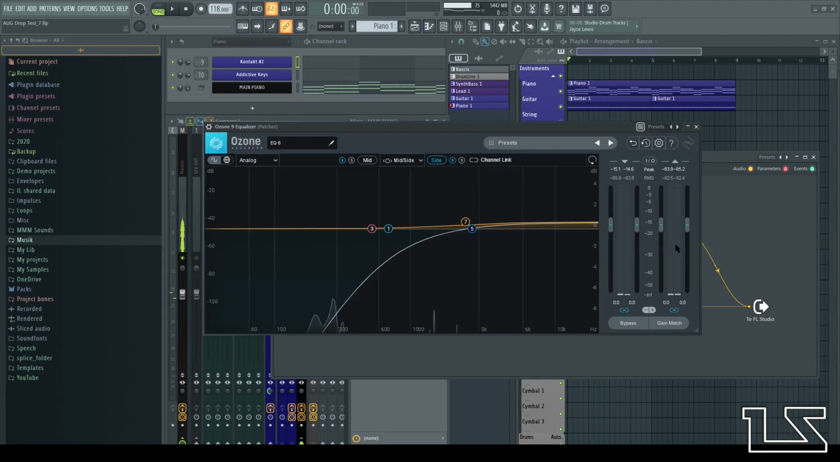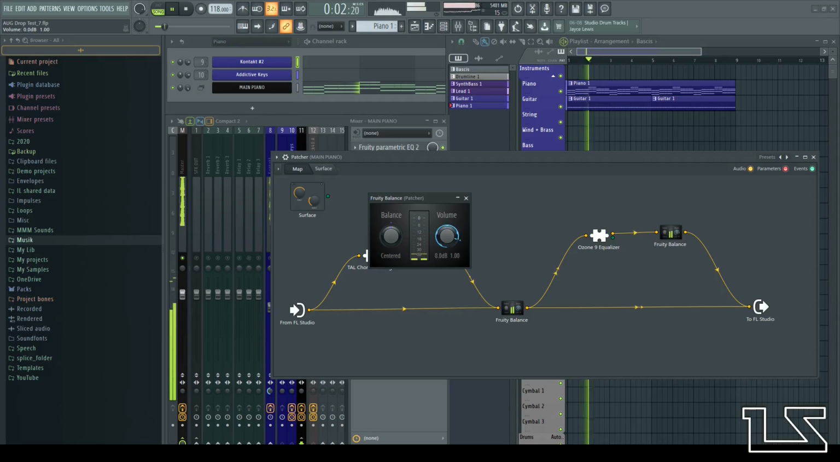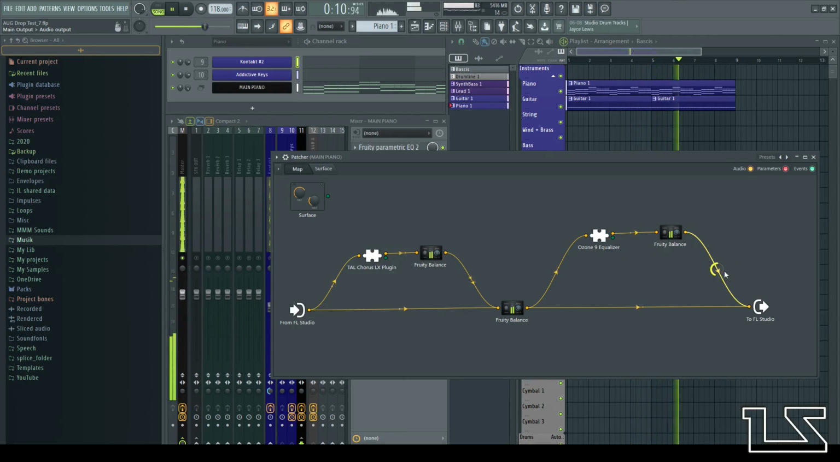But what we can do now, because this is our wet signal, is to turn off the mid signal by only having the side signal turned on. So it sounds a bit strange right now, and if you are listening on a mono system, this might not get out of your speakers. But if we turn the signal back on again, just like that, and then we can slowly raise the volume of the sides. And now we have our parallel processed piano.